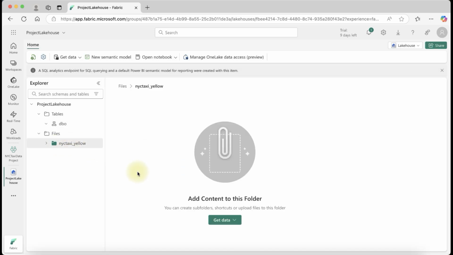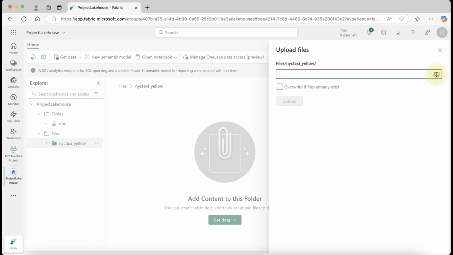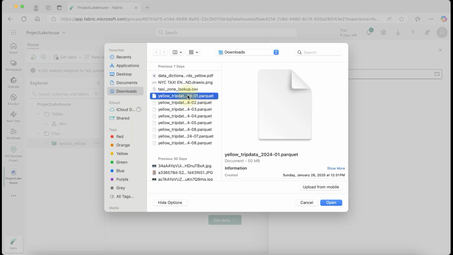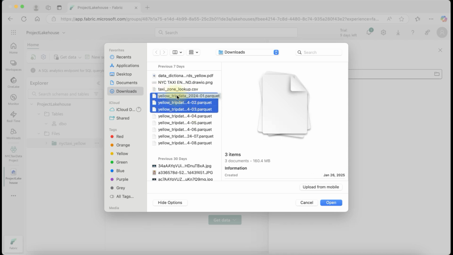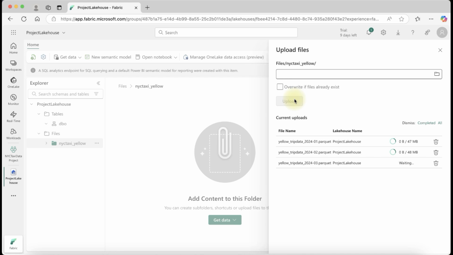Go to this subfolder and click here to load data, or you can also click here the three dots, go to upload, and upload file. Click here this file icon and let's load the January, February and March yellow trip data to the lakehouse, into this NYC taxi yellow subfolder. Click here, upload. Each file is around 50 MB. You can see here. So let's upload this.